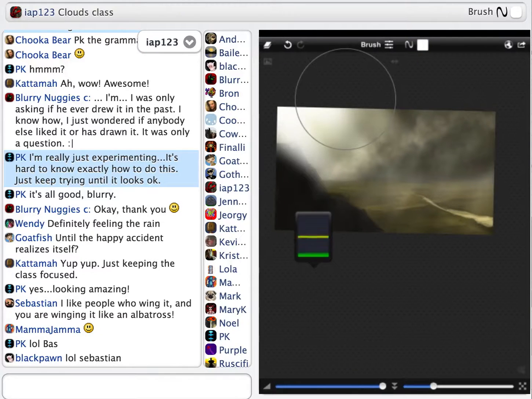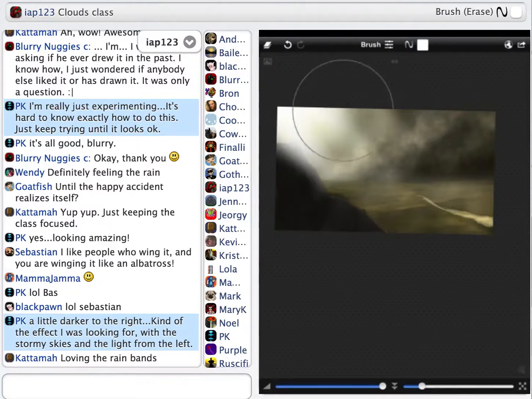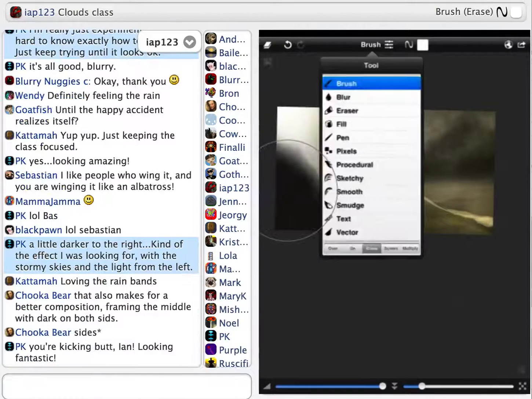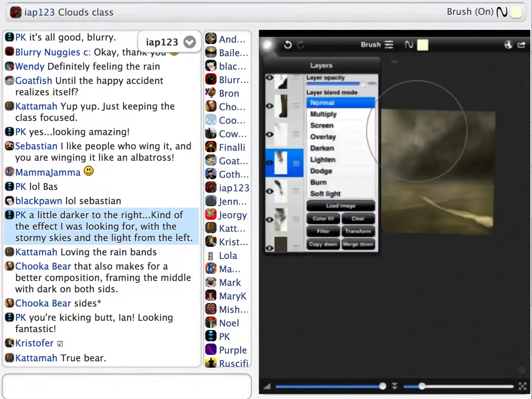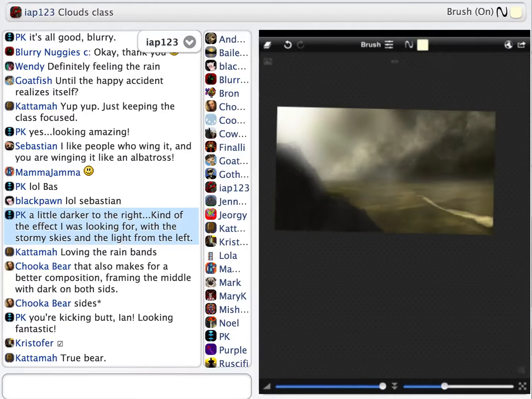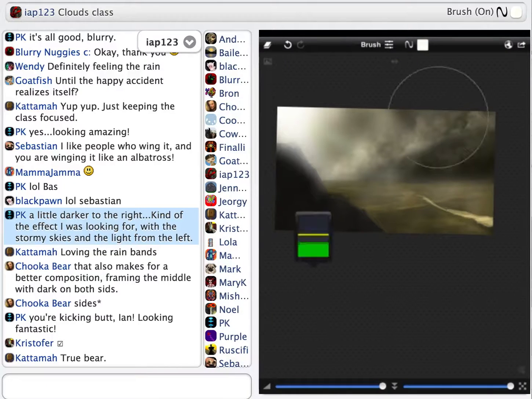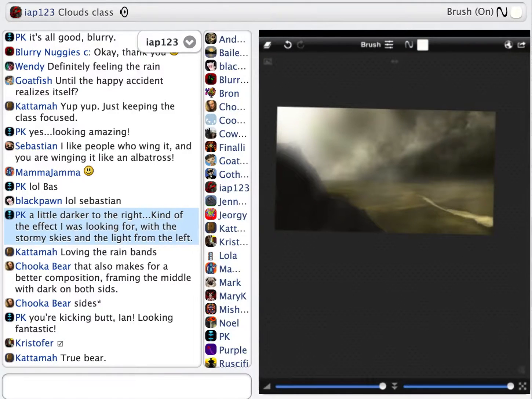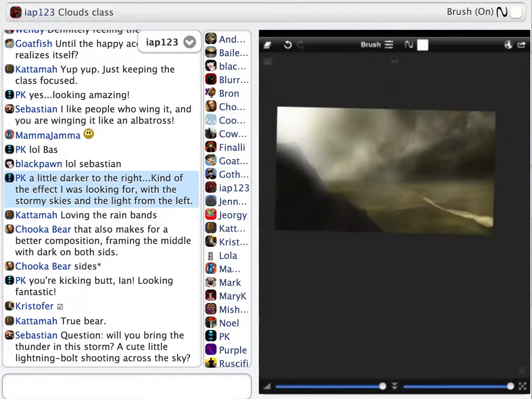It's more dark over to the right, but it's kind of the effect I was looking for, to try and get the light shining through the clouds and the stormy sky. It just needs to be darker on the right, I think, to make this a bit better. Okay, the landscape's a bit sketchy. I think that needs more detail, but that's basically the idea.